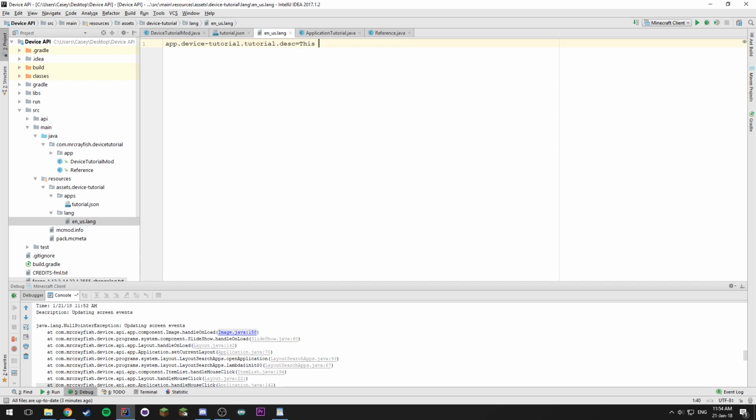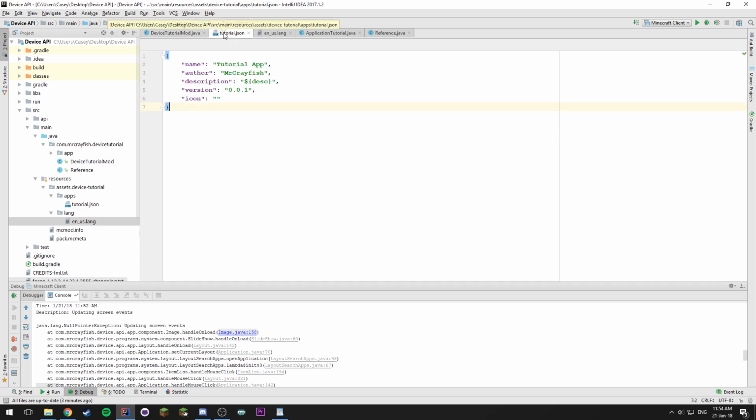Then we go equals, and then whatever your description is. So this is just a test, this is just a tutorial application, nothing fancy. So there we go. This description will now be localized for US English. Obviously you can provide all the different types of languages if you know more than one language.